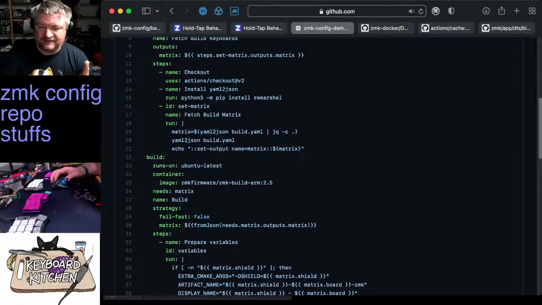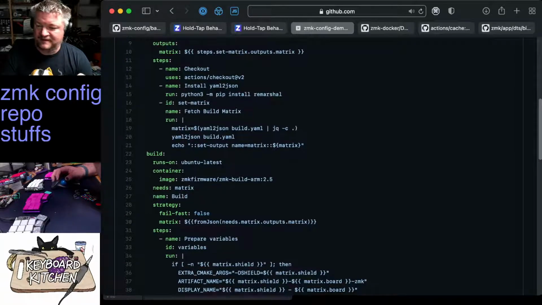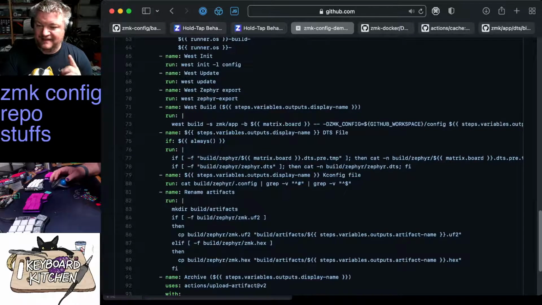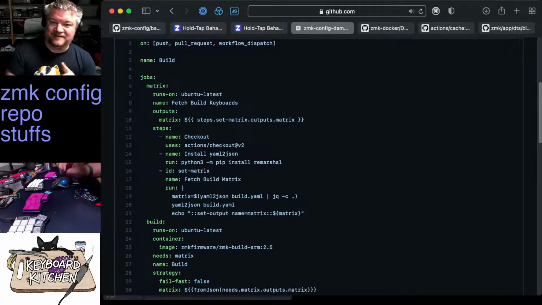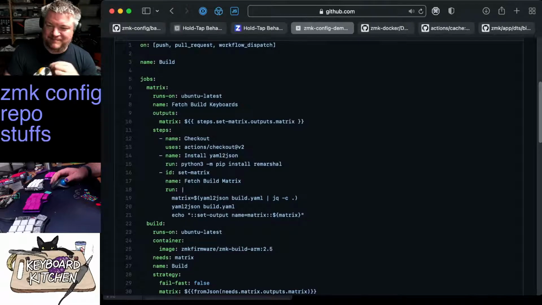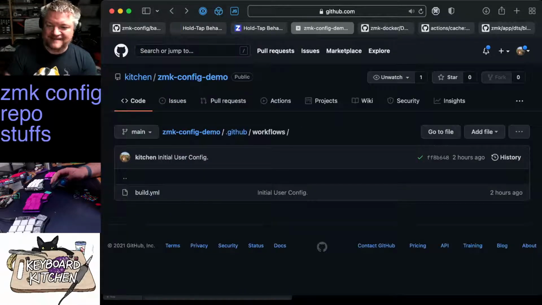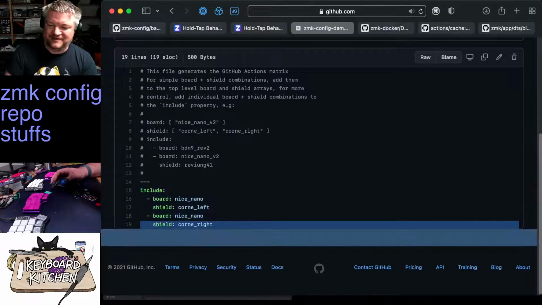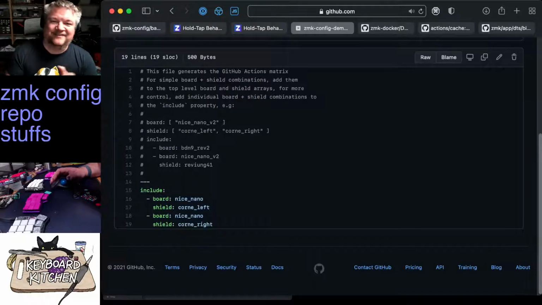This is probably some way to make it so it can support multiple things at the same time. Yes, in fact it is. This is different than what it used to be. Okay, I'm really excited about this. A single actions file that builds multiple keyboards. And it does it based on this build.yaml. Include board, nice nano, shield. So you could add, yes, okay, this is great.